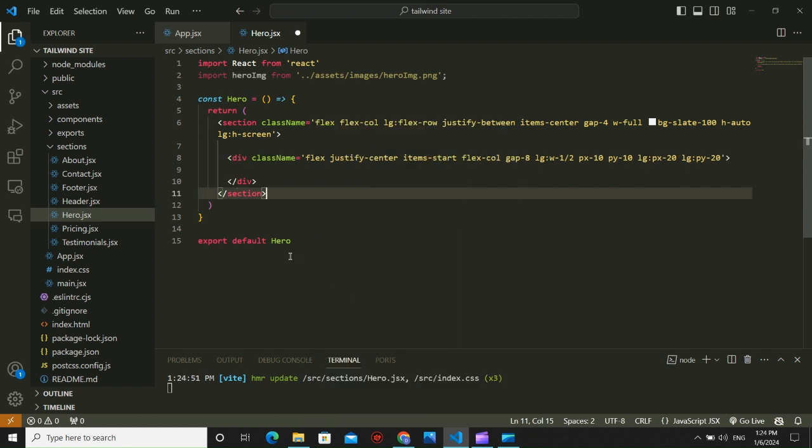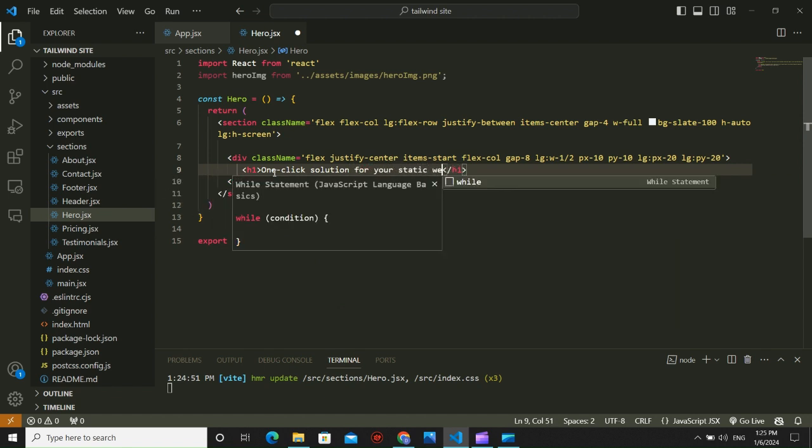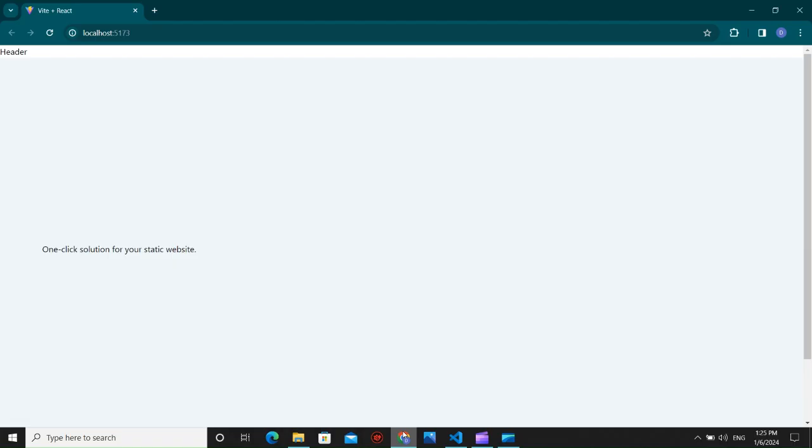Okay, so let's format this again, and inside this div we're gonna make an h1 tag, and let's write here: one click solution for your static website. So let's go here, and you can see that we have started making this.